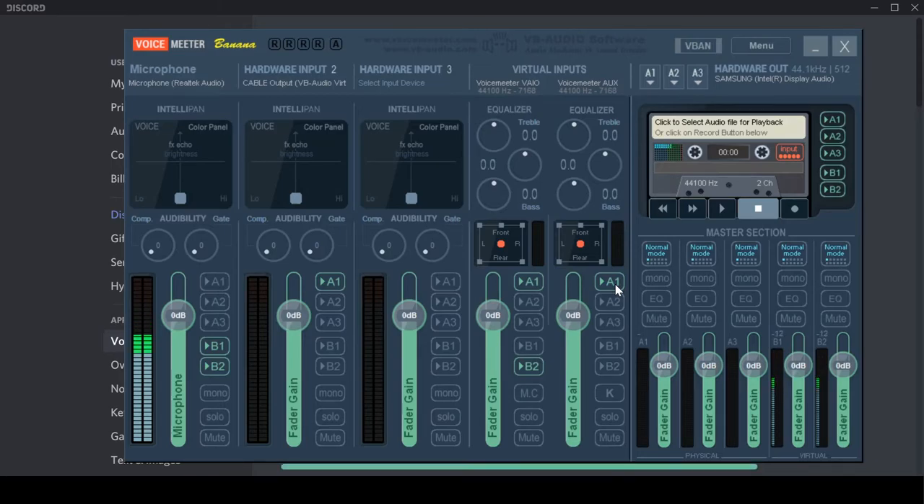So let me play an example. I'm on my phone here connected to myself in a call. So let me unmute my mic on my phone. And suddenly you can hear me through my desktop audio. But now you can't because I turned off A1. And now you can again.